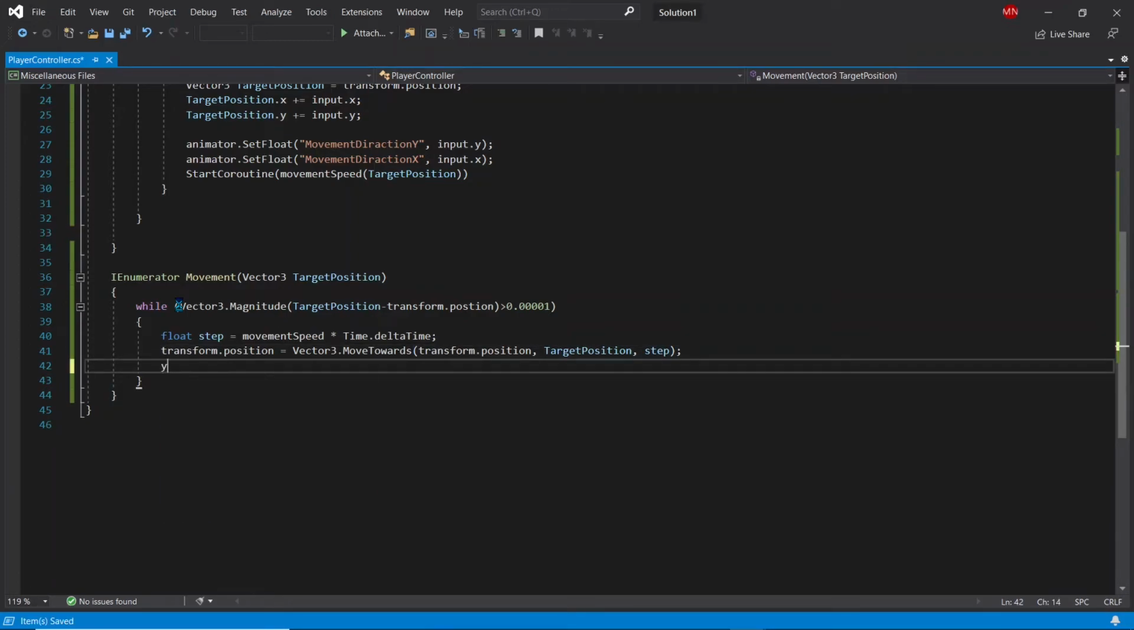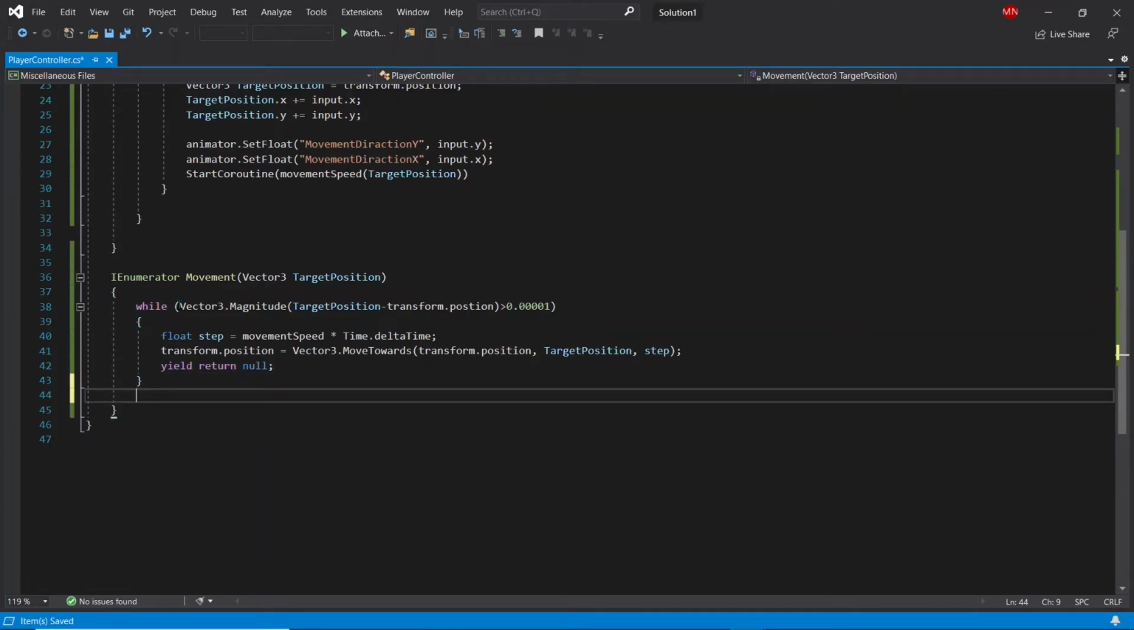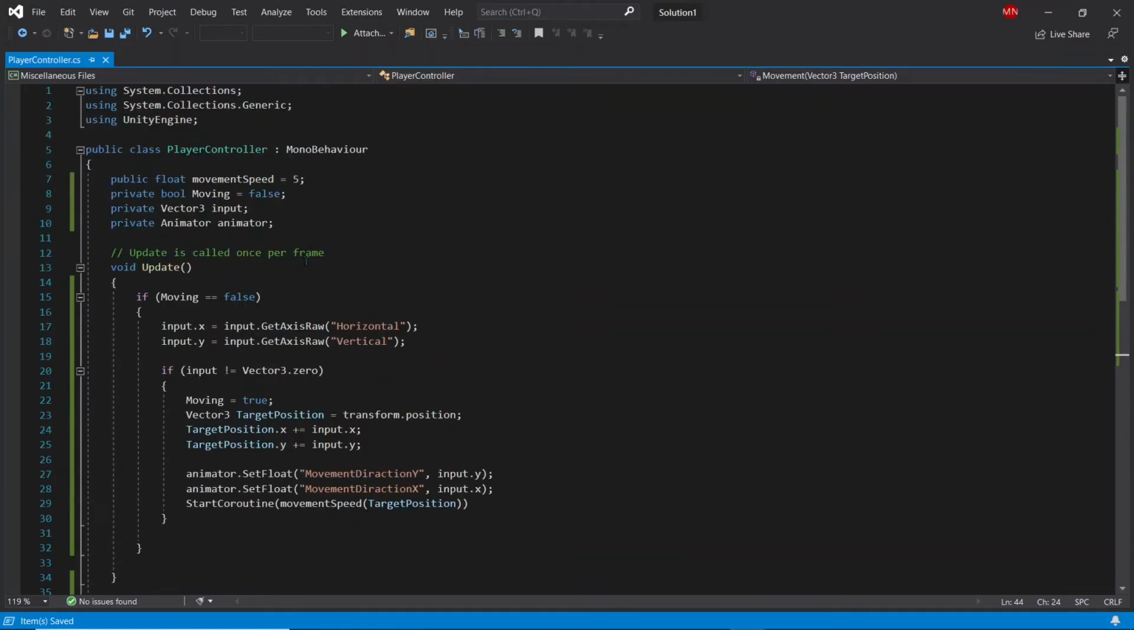And then we're going to have yield return null. That'll just clean it up and all that stuff. It's just a bit required there. And then you're going to come down and just go moving equals false, so that it can now run through the method, the update again. So this if will run through again.